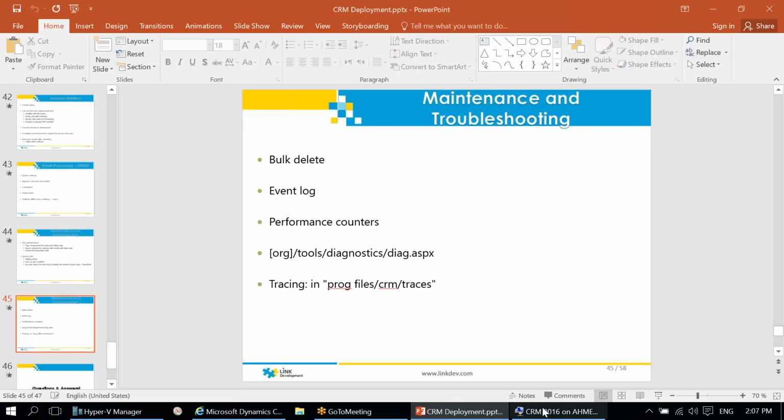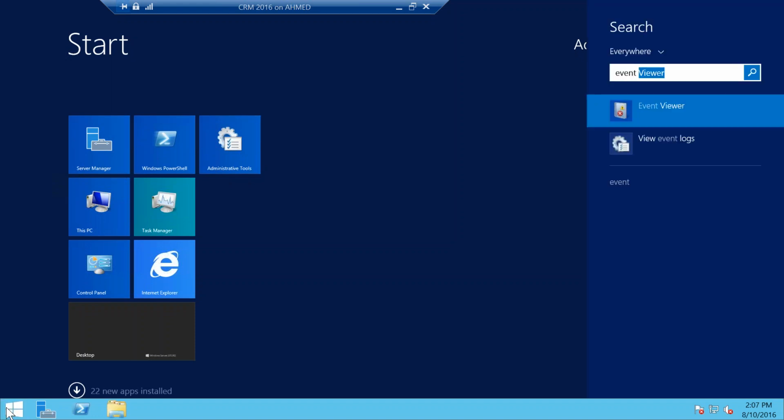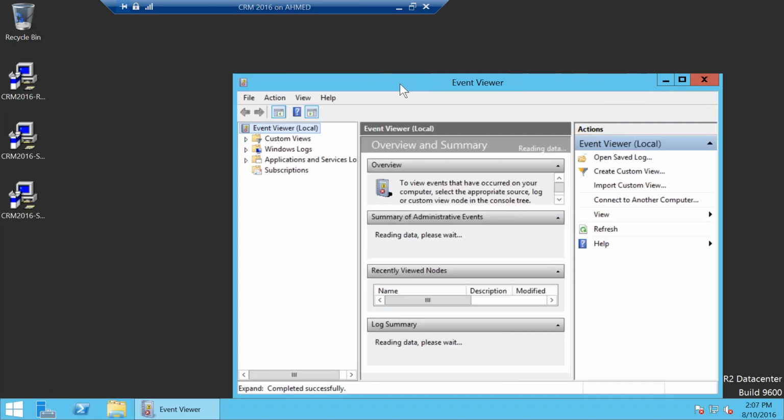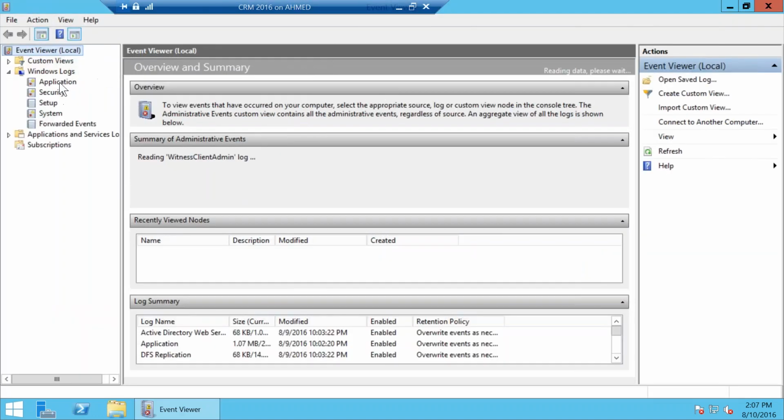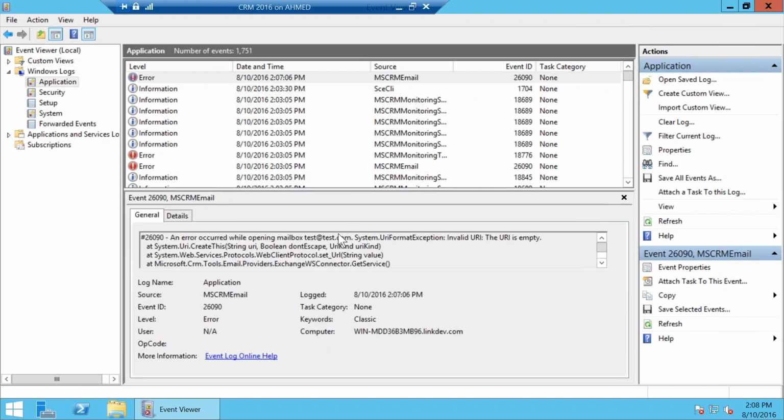Then there is the event log. All of this is used in troubleshooting. It's in the server itself, something called event viewer. Okay, Windows and application. As you can see, the email router is throwing an error. The source is MS CRM email. So this error can help you troubleshoot the problems.